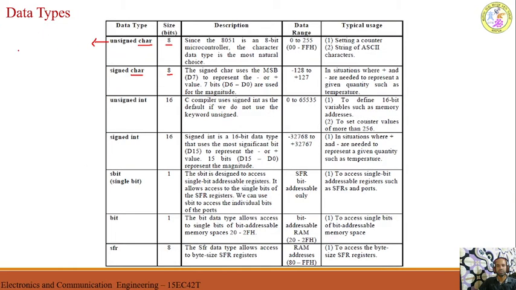So therefore, what is the data range now? The minimum possible number is 0 because there is no negative number. All are positive. What is the smallest positive number? That is 0. And it can go up to 2 to the power of n minus 1, where n represents the number of bits. In this case, the number of bits is 8. Therefore, it is 0 to 2 to the power of 8 minus 1.